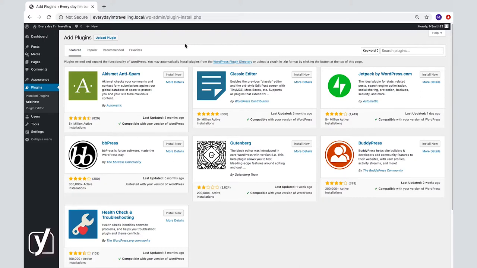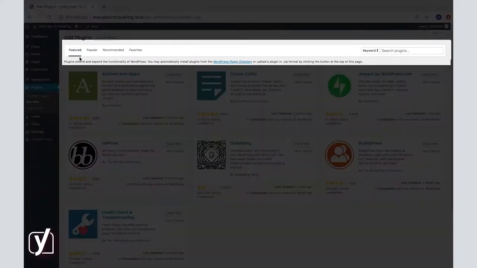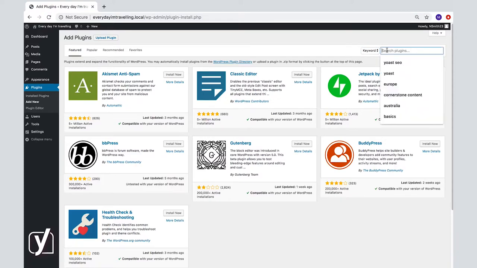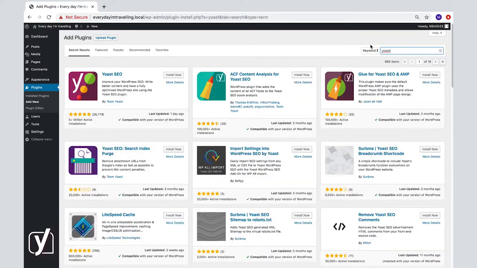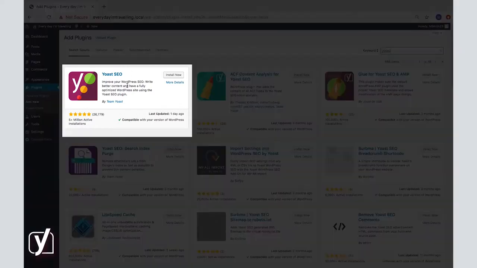Back to the repository. In the top menu, you can choose plugins from different categories. The search bar allows you to quickly search for a plugin. You can search either for a particular plugin or based on a keyword. Let's see what happens if we type in Yoast. Voila! Here's the free Yoast SEO plugin.